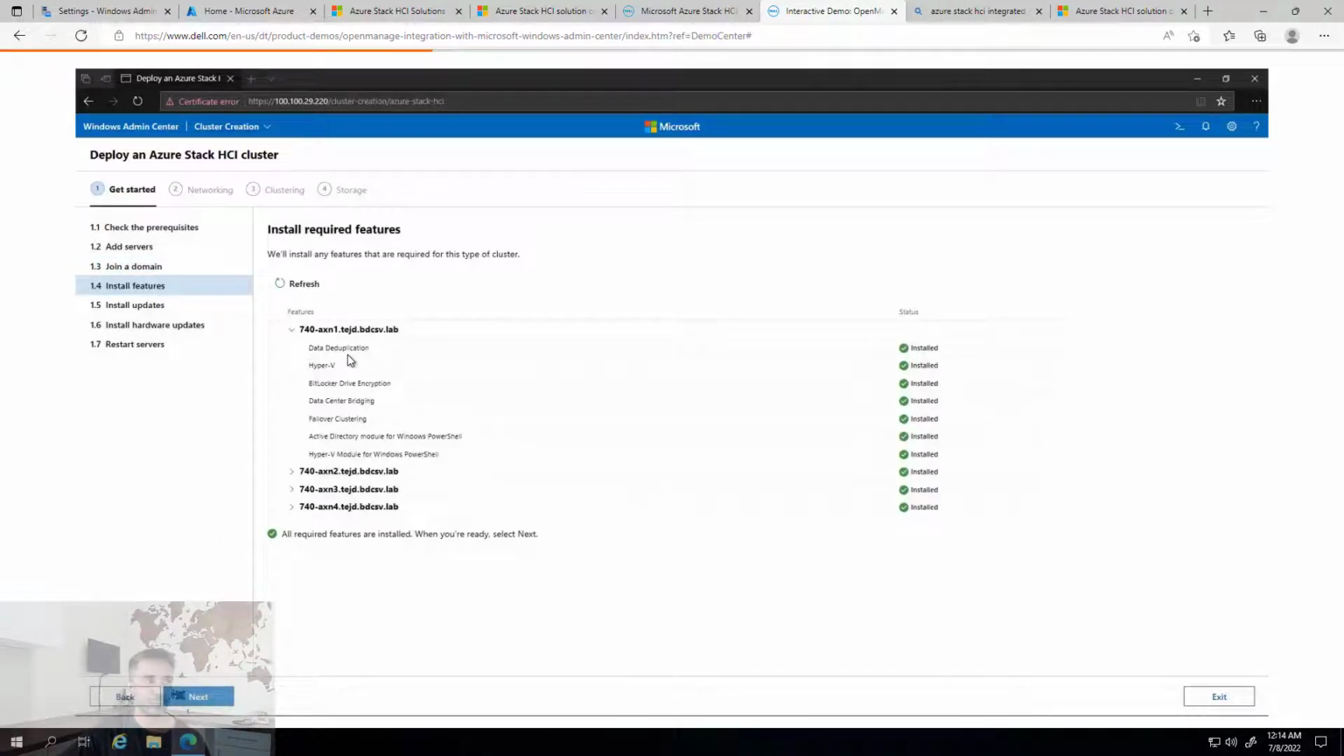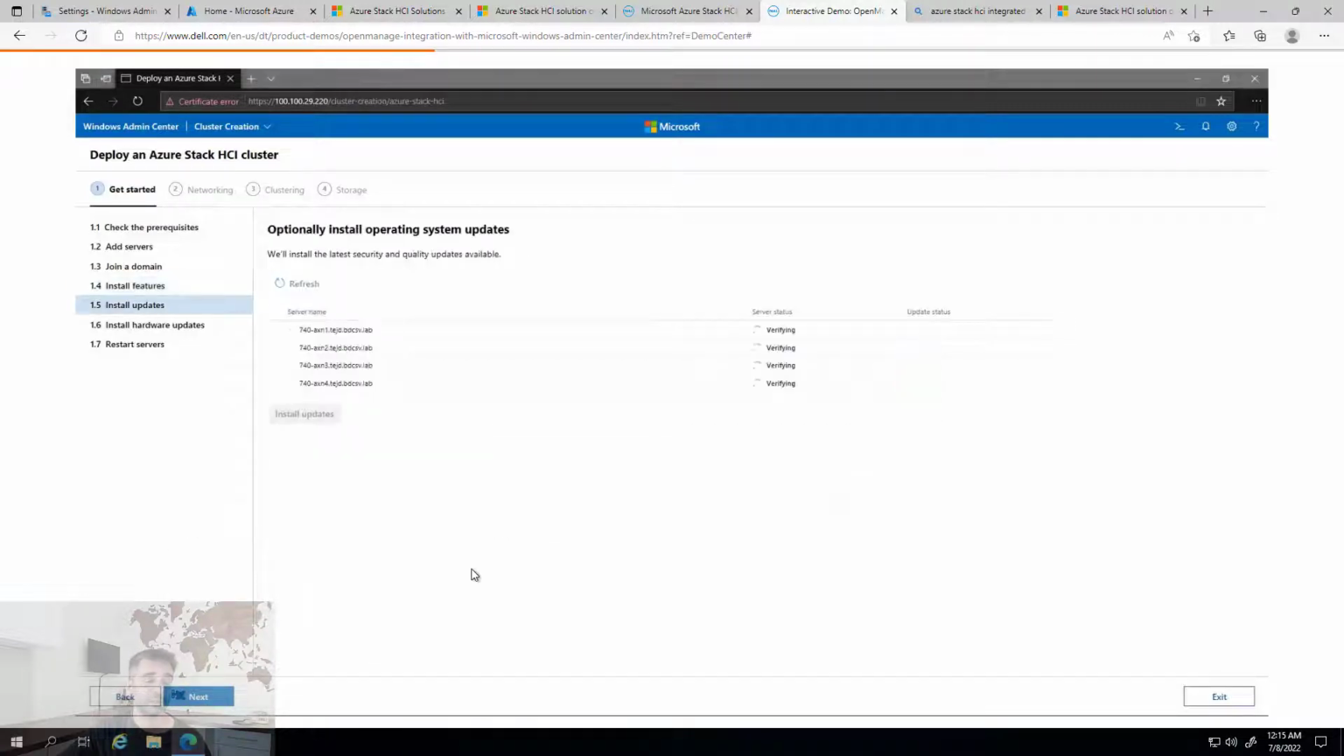This is exactly what I meant. There are a number of HCI OS features like data dedupe, Hyper-V roles, BitLocker encryption, DCB, and failover clustering. All of these features are automatically enabled in this entire workflow, which is the creation of the cluster.